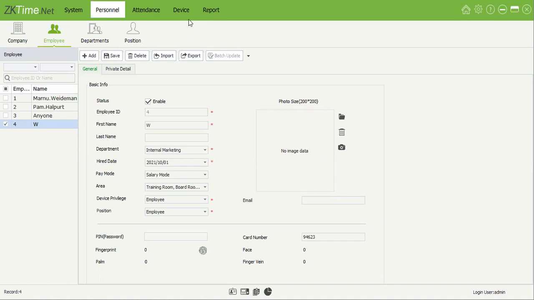So the first method, if you do not have the device yet and you want to add the people to your software, you'll just click on add here.